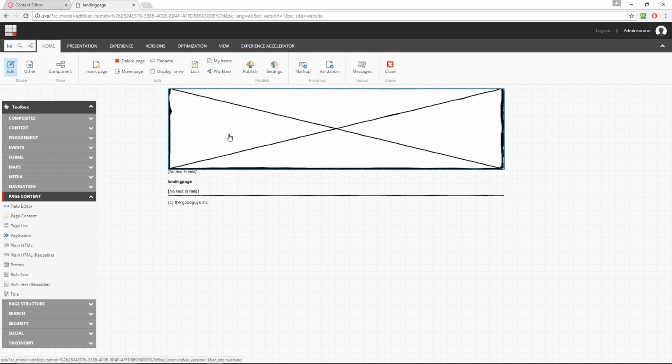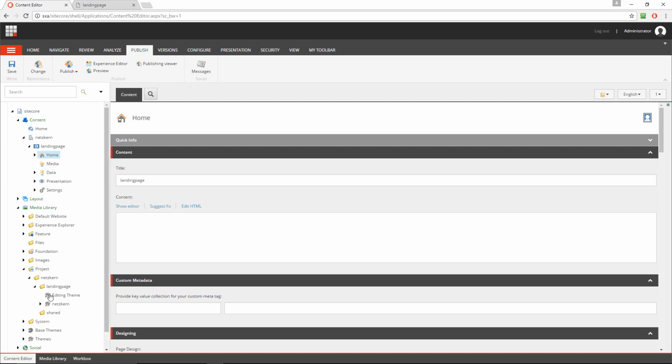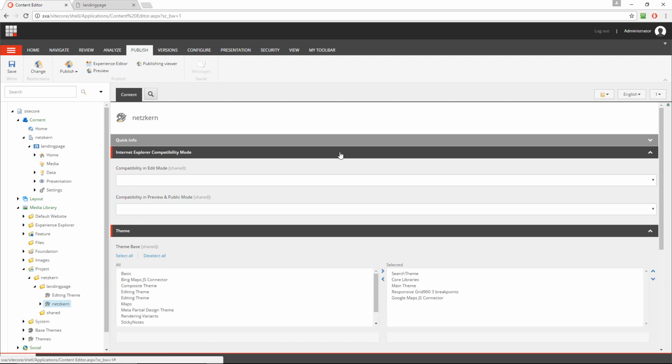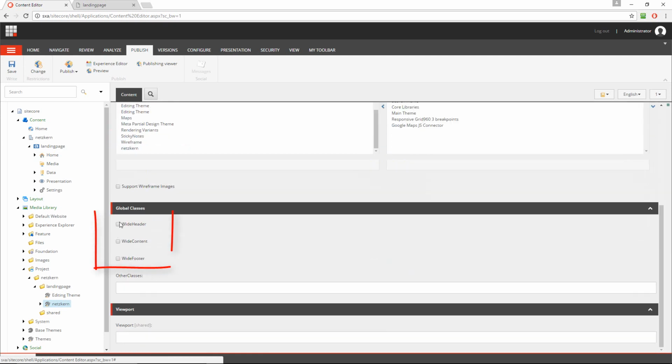And I want to have a big header image. So let's change it to a big header image. For this we need to go to themes, and these are under media library. There we got a little bigger structure created for us. Here we have our landing page and our netzkern theme. Here we can set a little bit more options regarding compatibility, and I want to use a white header.